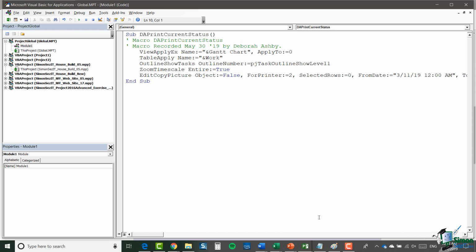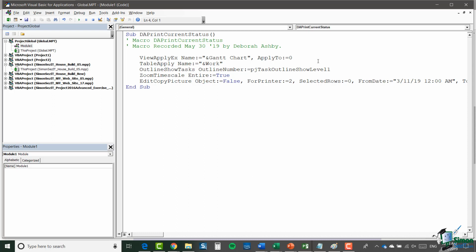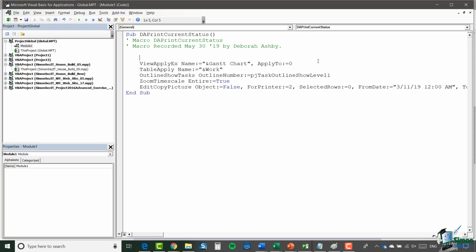Now, if you remember, I said I'm going to add something into this code which is going to suppress that overwrite existing file message. And again, it's very simple to do. I'm going to go up to the top here, and I'm just going to add a line of code which says application.alerts false. And that will actually suppress any alerts that pop up on the screen. So again, a very simple line of code to add in there.